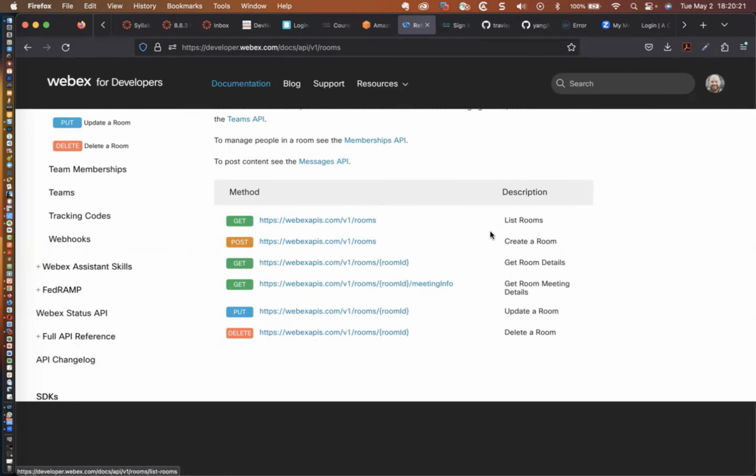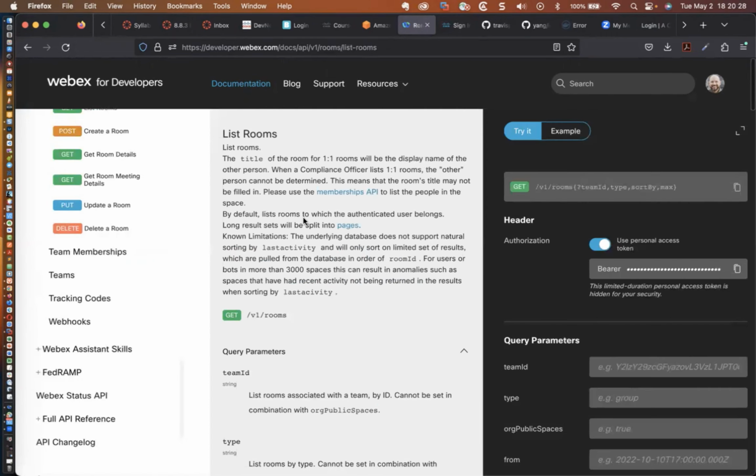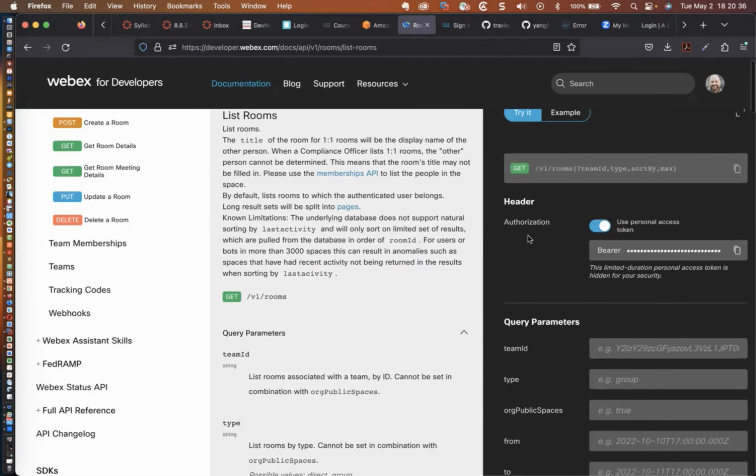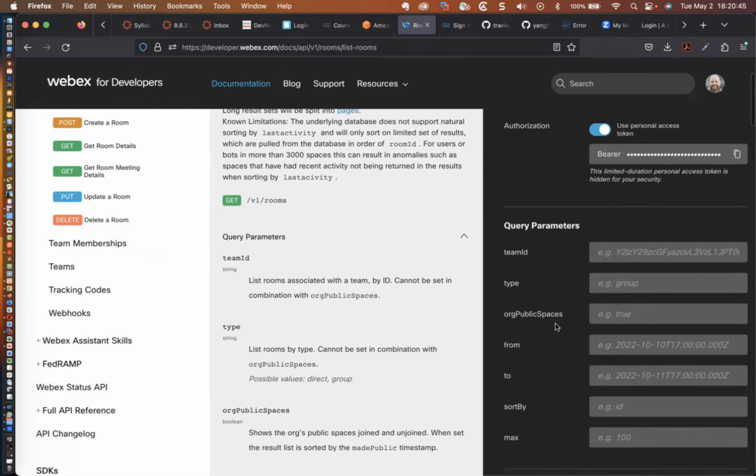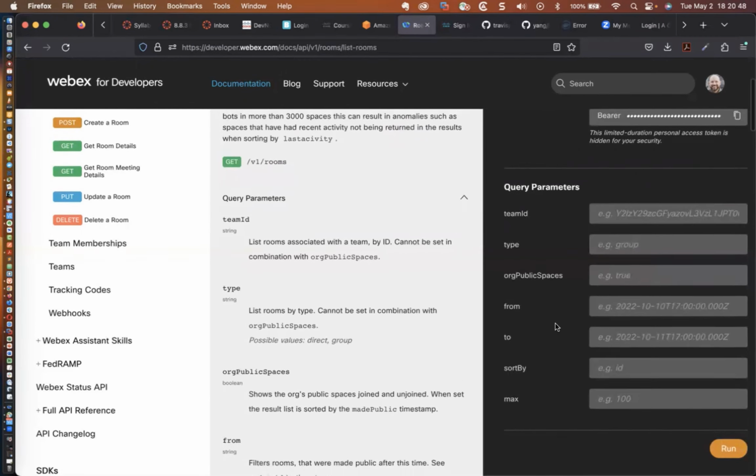So we're interested in listing out the rooms. Let's click on that little link right there, which is going to take us over to the little tryout page, so we can try before we buy. Okay. Query parameters. I could put in the team ID. I could put in the type of room, like, is it a group room? I could put in org public spaces, which by default, it doesn't say.